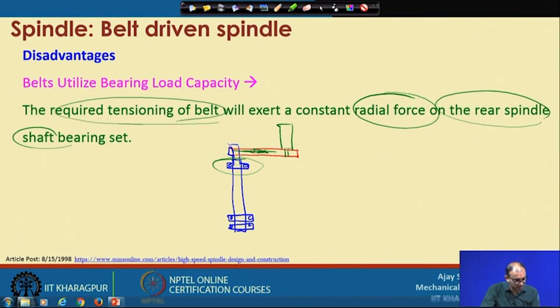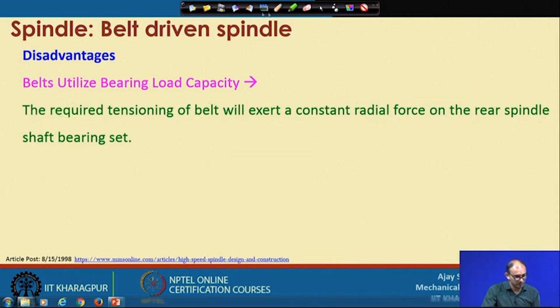you have to make sure that there is no type of loosening. So, every time you have to manage this, you are moving this particular motor in this direction and tightening the belt. When you do this, the bearing will exert a constant radial force. If you continue with this, what is going to happen? Damage of this bearing is likely to happen in the near future. So, that is the problem of the belt driven spindle.